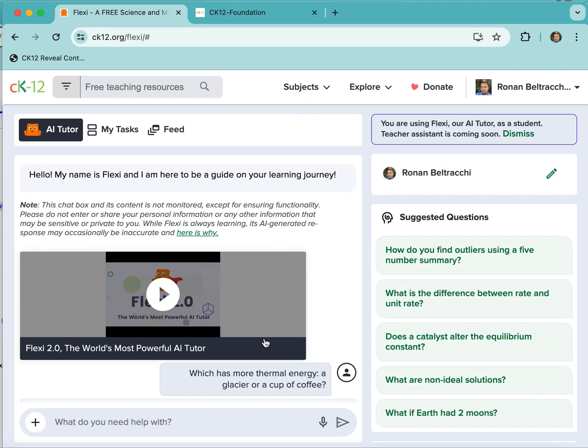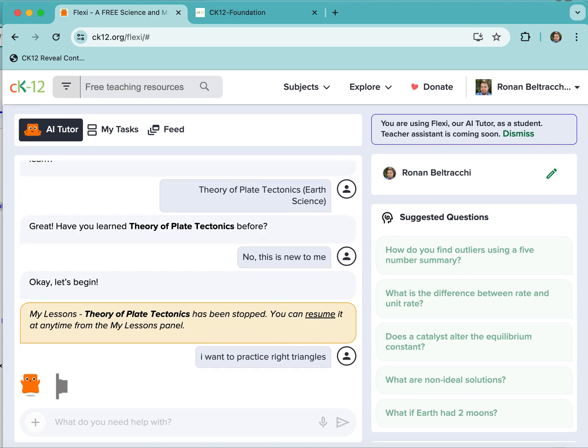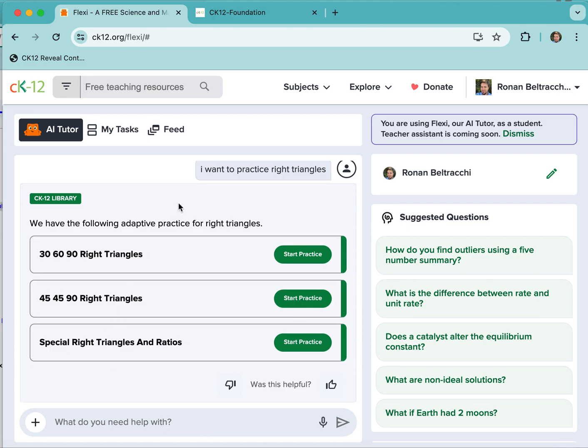I want to show you one other way that you can get it to search the CK12 library, which is if you say, I want to practice. This will actually have it search the practices instead of the lessons. It came up with 3 practices on right triangles, sets of practice questions that I could do while I am studying. Say, I know I have a test coming up and I want just more practice. Flexi can actually help search through all of CK12's content and find that for you.